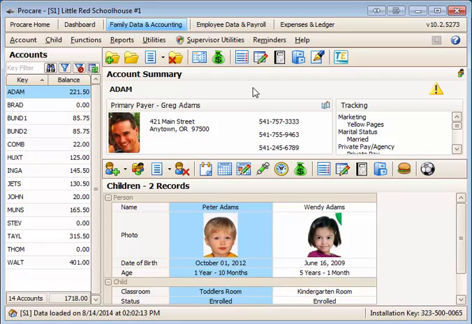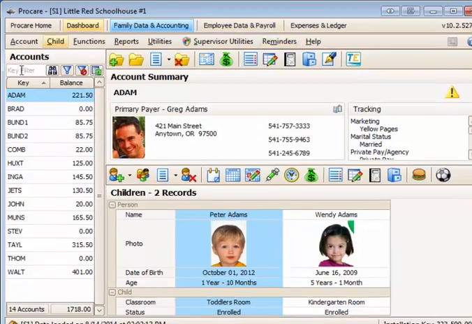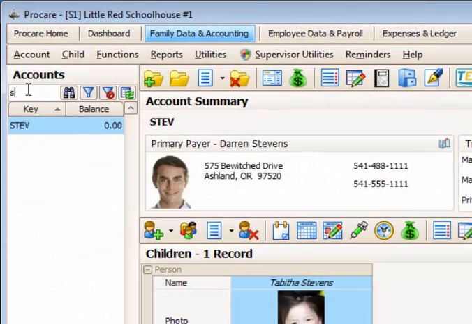It's easy to get a list of children based on their enrollment status. This is especially useful when you want to put children on a waiting list. So let's look up a family and a child we want to add to our waiting list. It's Tabitha Stevens, so I'll type part of the last name and find the account.